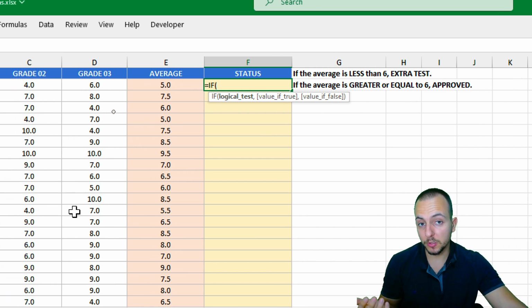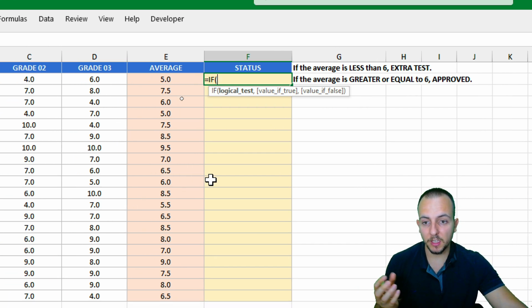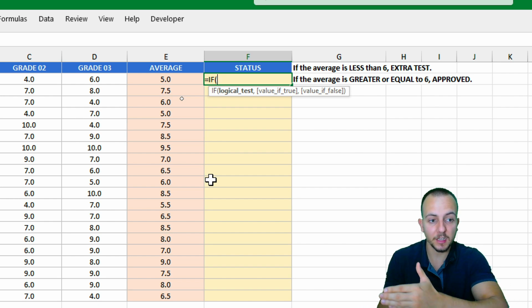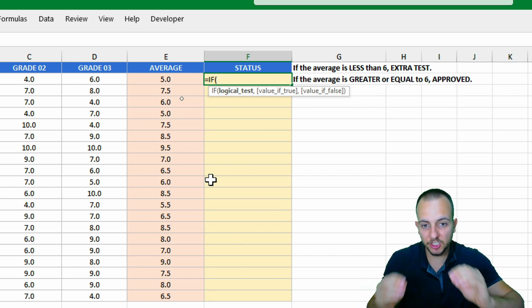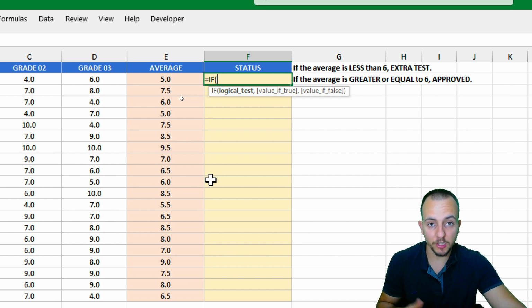But if it's not true, or in other words, if the student got a grade that is greater than or equal to 6, because equal to means it can also be equal to 6. Okay, so 6, 6.1, 6.2, and on, greater than or equal to 6 is approved. So we're going to check this logic here.